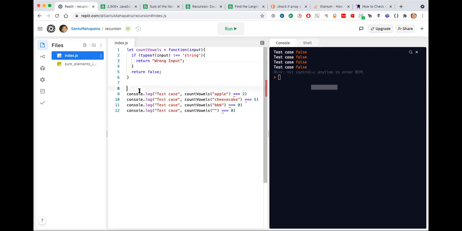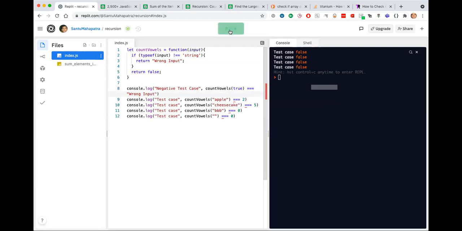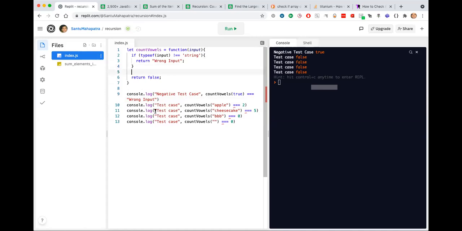I haven't checked for it, so let me quickly write a test case. Okay, the negative test cases is working correctly. Only if it is a string, now it will process. Now, before I write the logic, I will also write the boundary condition, which is actually the last test case. If you look at it, this is the boundary test case.